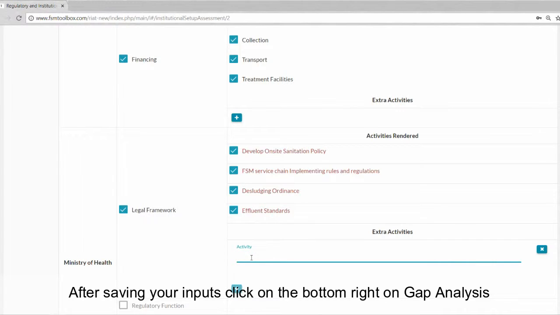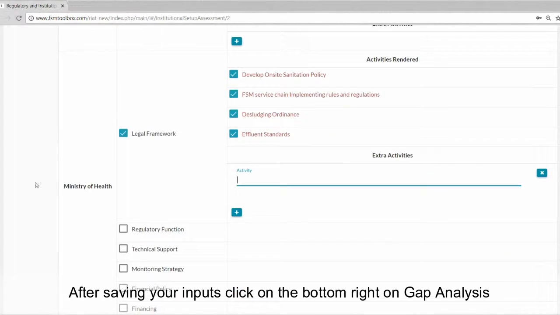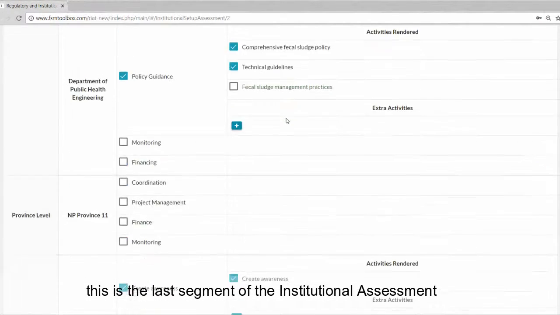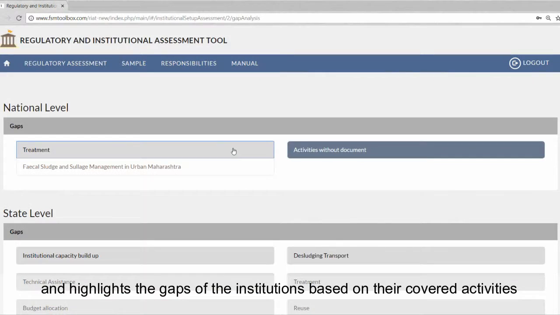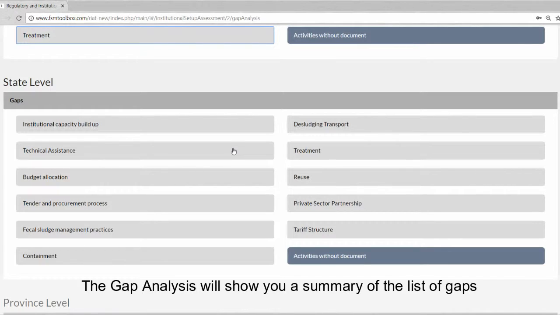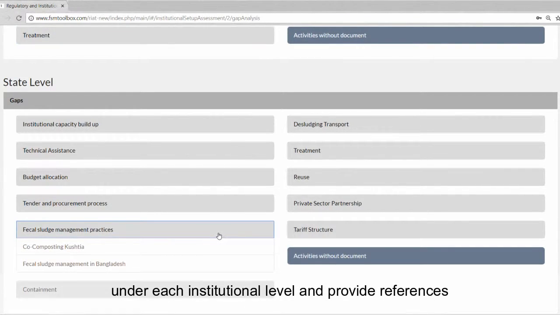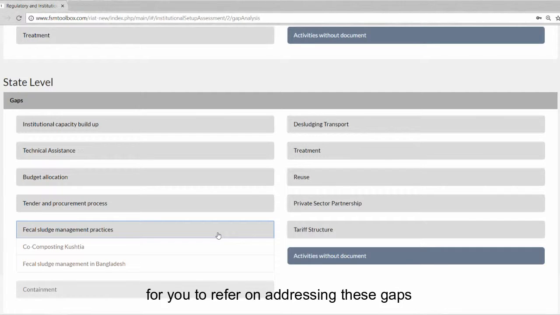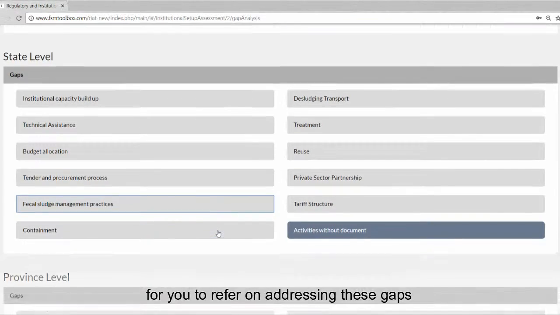After saving your inputs, click on the bottom right on Gap Analysis. This is the last segment of the institutional assessment and highlights the gaps of the institutions based on their covered activities. The gap analysis will show you a summary of the list of gaps under each institutional level and provide references for you to refer on addressing these gaps.